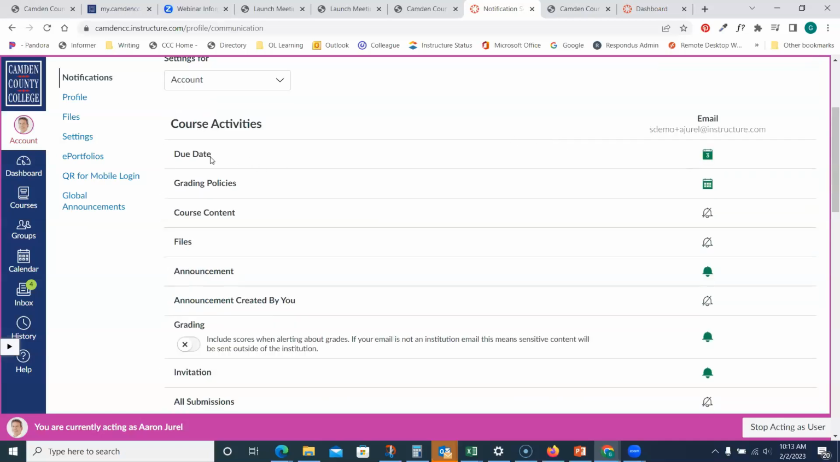So for example, under due date, if you have this set to be notified about due date changes, this will let you know if your instructor changes a due date in Canvas. By default, this is set for a weekly summary. So every week you would get one email with a summary about any due date changes or anything else that you wanted to get a weekly summary about.